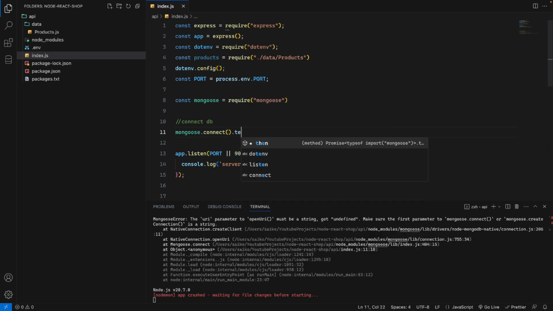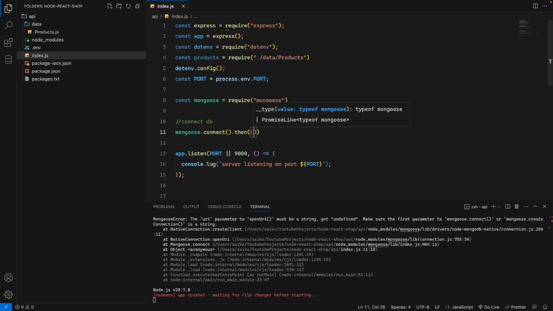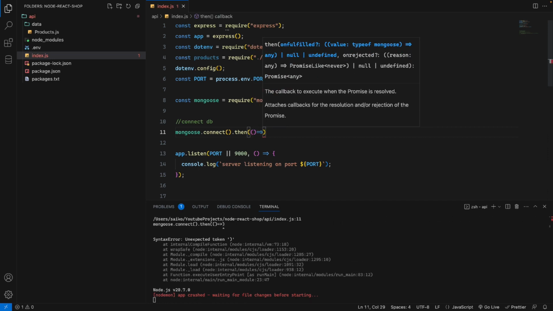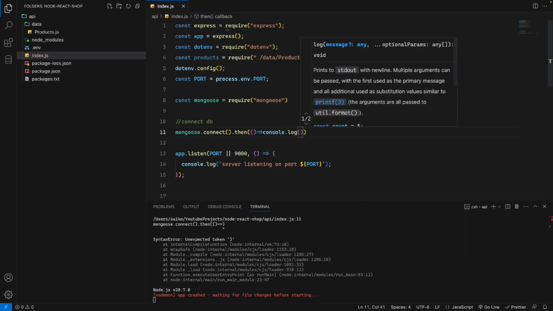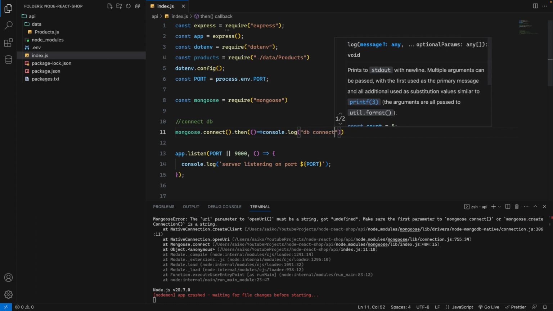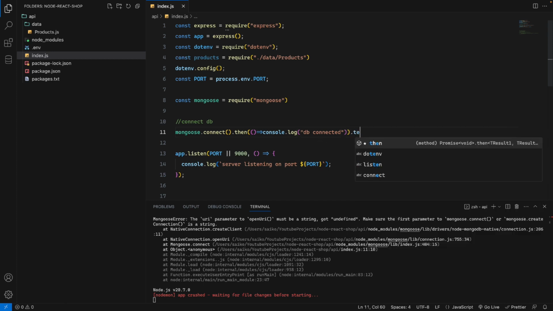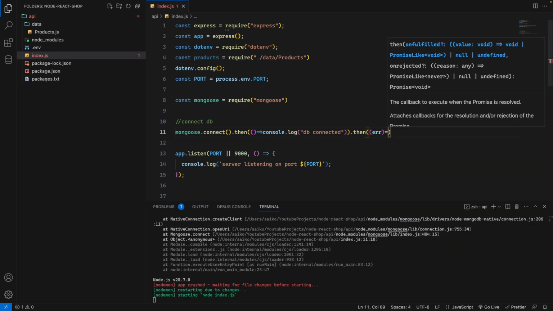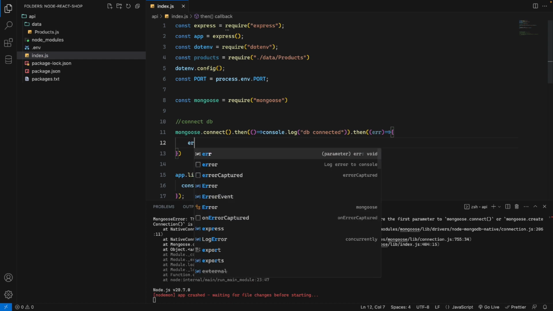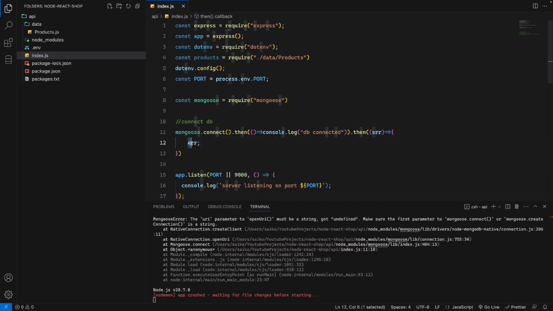Okay, so if it has connected, then I will console.log "DB connected". Okay, and if it is an error, we use .catch with an arrow function and we log the error. Okay, but we need the URI here to be able to connect to MongoDB.